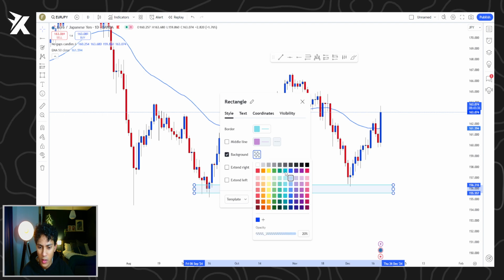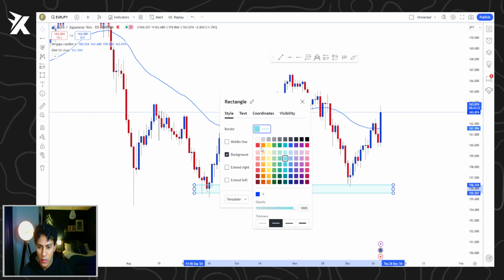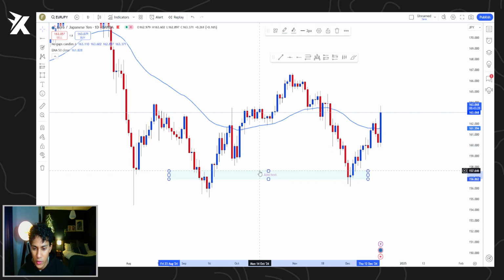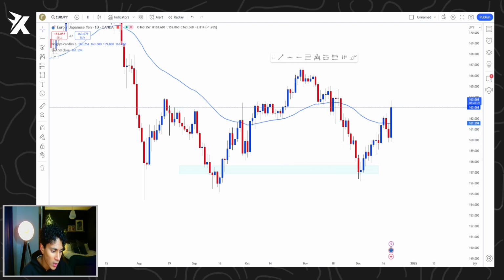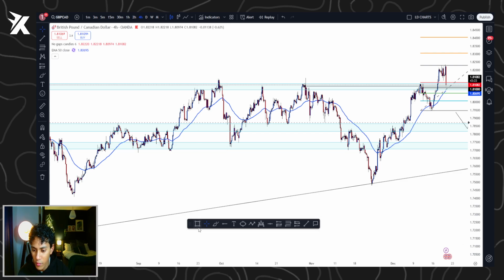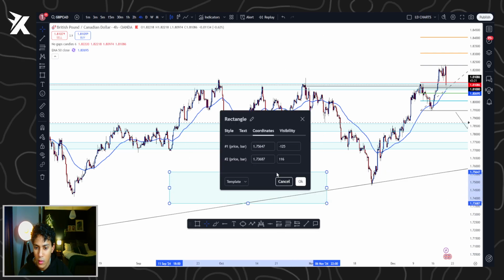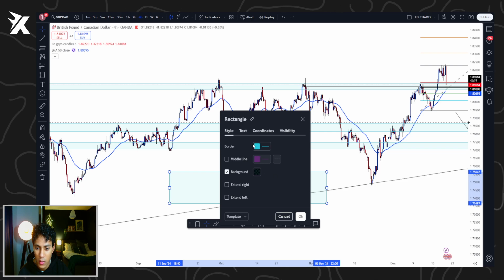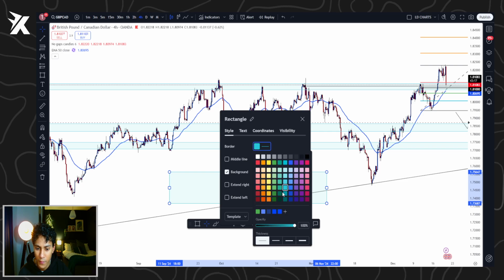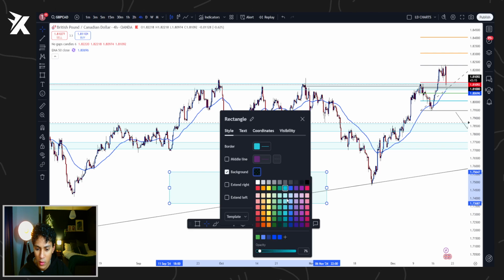Something like that. You can just change it to how you want, change the opacity and stuff just like that. So that will get you to how I have it. If you look back at how I actually have it, I have mine like that. I've got a border that color, background that color.